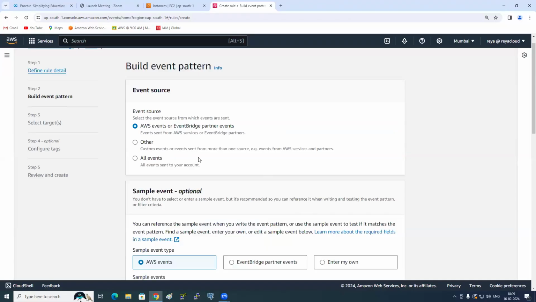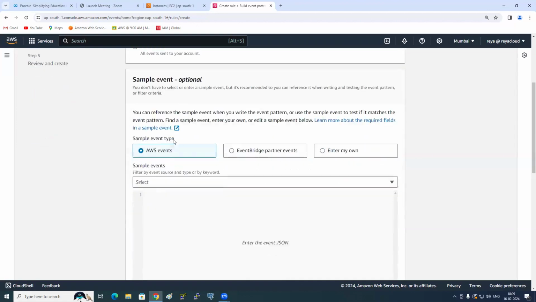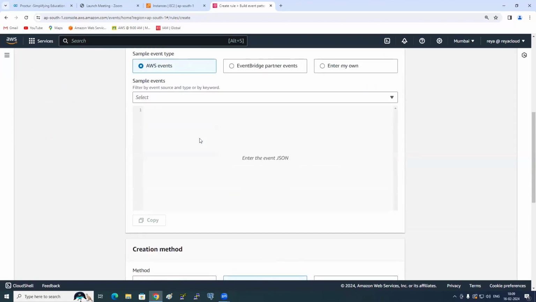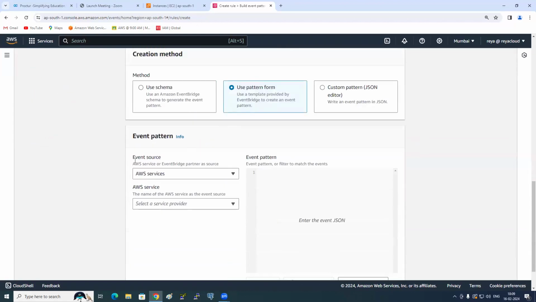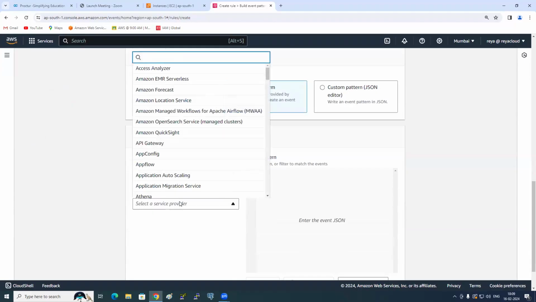Carefully listen. Event source. Which is our source? EC2, no? Which service is our source, Nana? So here the event source is AWS only. This is a sample event, ignore it. Okay, event source is which service? AWS service. Which service, Nana? EC2, no? So let's select EC2.